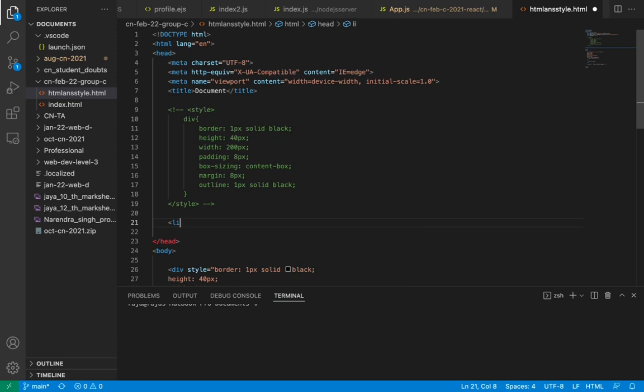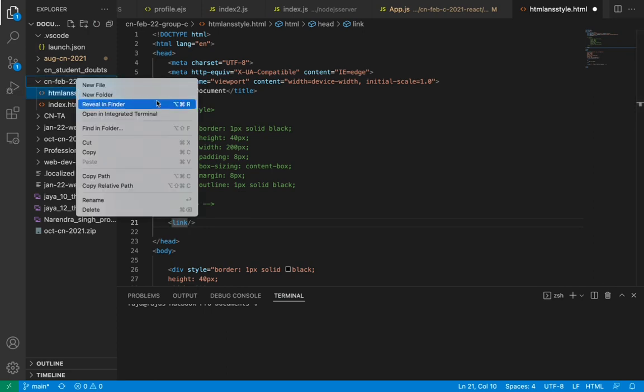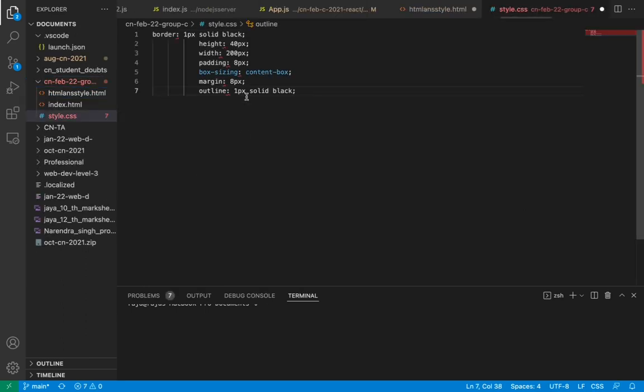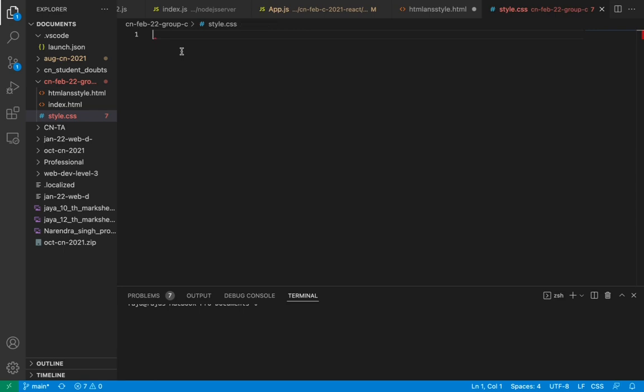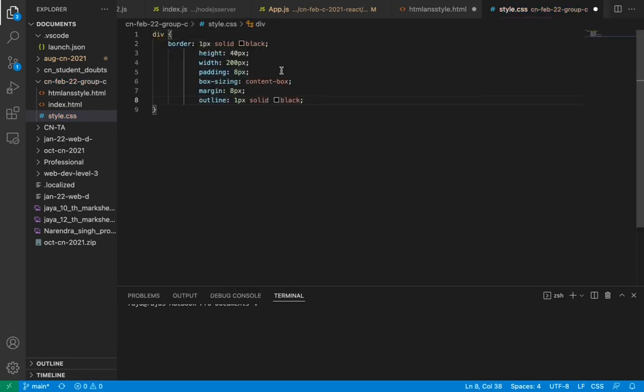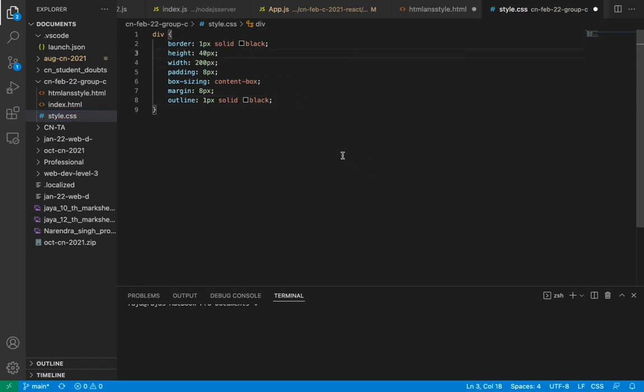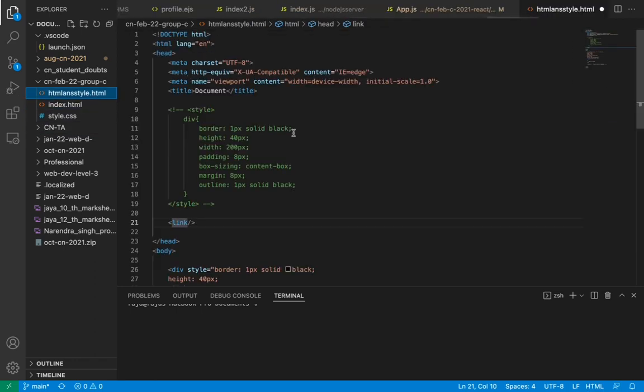Link tag, a self-closing tag. Also, before I link, I need to create a CSS file. CSS is the full form of, guys, Cascading Style Sheet. Yes, Cascading Style Sheet.